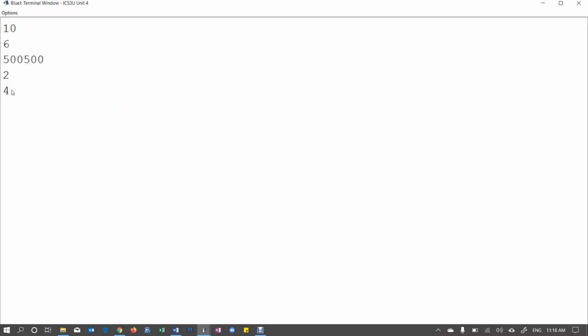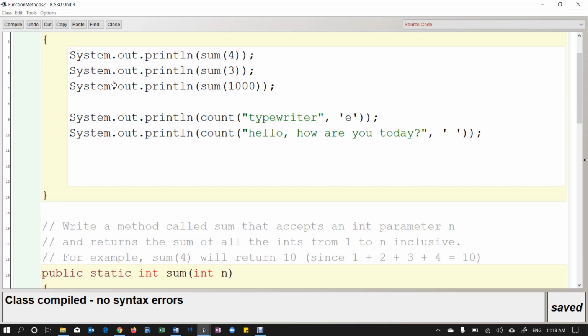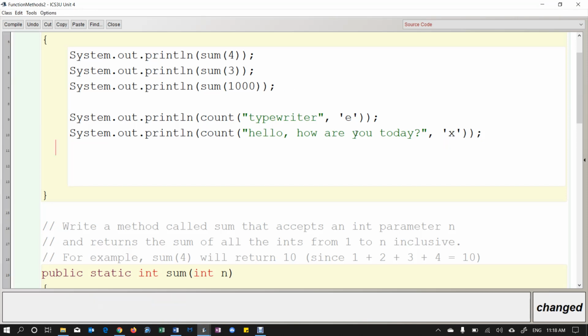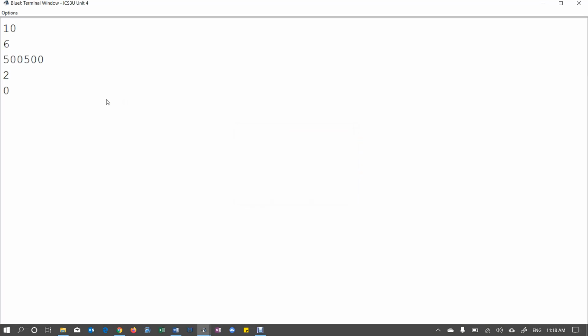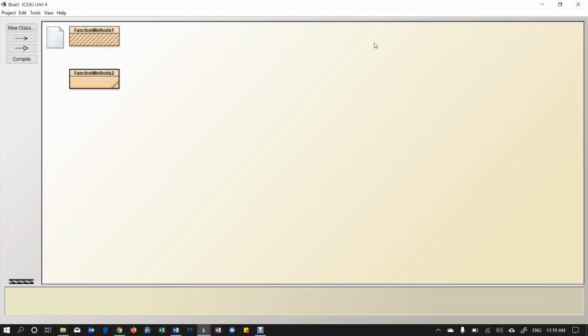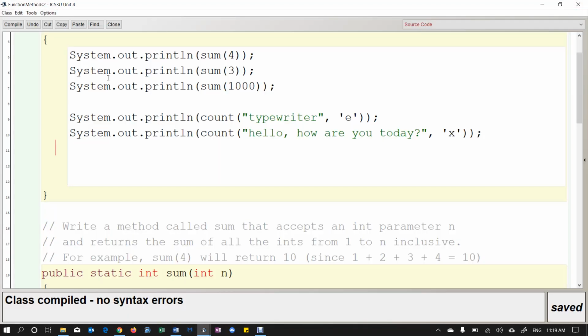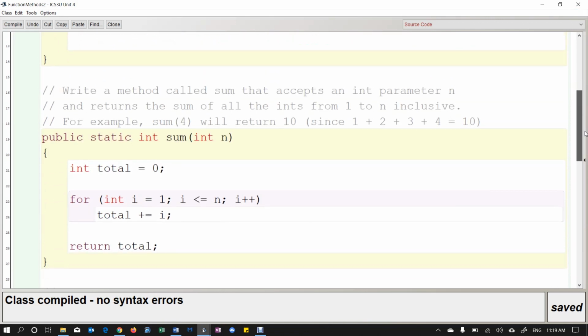And it seems to be working. Just for good measure, what if I put an X in there instead of a space? Now we know that it doesn't occur at all, so it should give me 0 as that last number being printed. Let's have a look. Yep, all good.